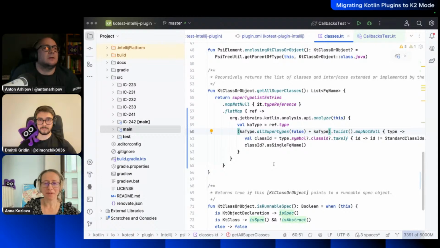Nice. Have you seen any other plugins? Have you tried migrating any other plugins to this new API? Sure, we migrated Kotlin plugin itself. Nice. How big was the effort? We are still not done completely. There are a lot of inspections and intentions which are not migrated, and probably some refactorings as well, which are not highly used. But it's a great effort, and we are mostly doing this for the last couple of years.